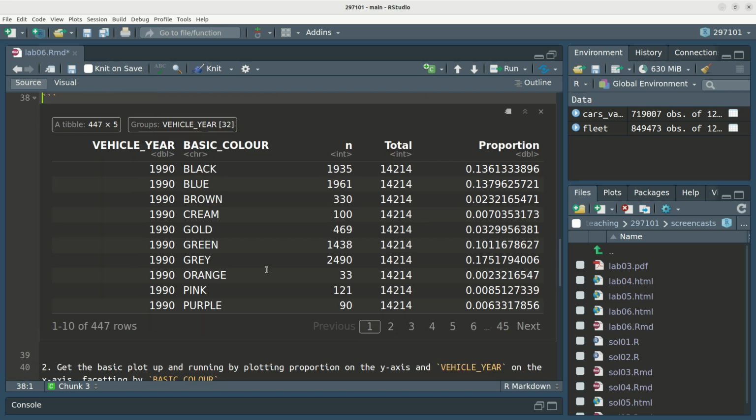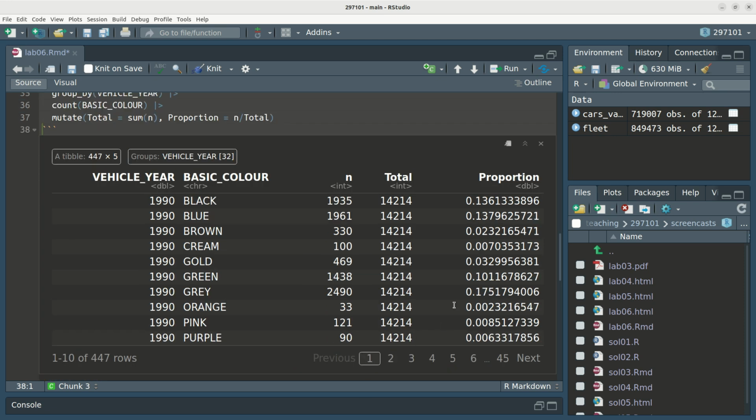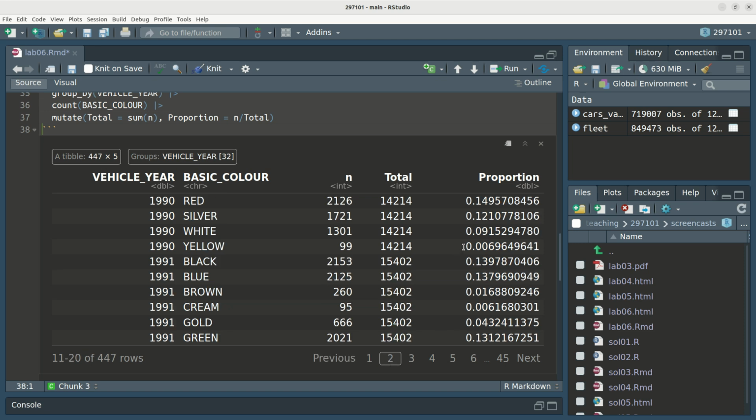So for the total for the year, you can see for 1990, it's all the same number, 14,214, and then 1991 we get a different total, of course, because there's different numbers of cars. Probably more because presumably the population is growing, the number of cars is getting more popular, and I believe New Zealand has the most cars per population in the world.